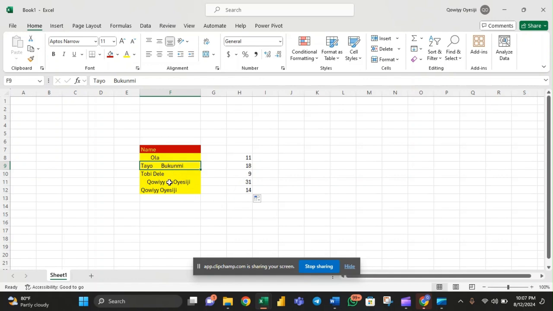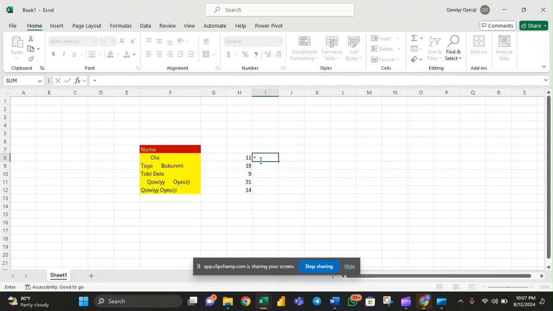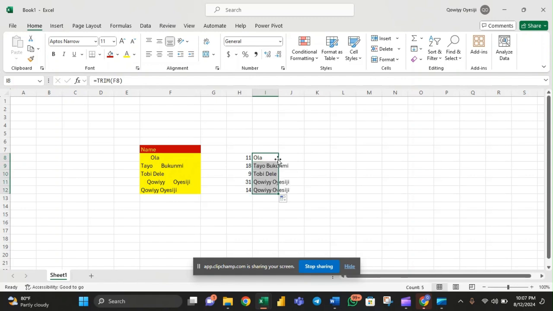So how do we remove these extra spaces? The function we use in removing this is called the TRIM function. Now, how does the TRIM function work? Let me apply it, then I will explain based on our results. Click on this like this, then click on this and press enter. Now you can see it. Now let me use my autofill, double tap. You can see it.